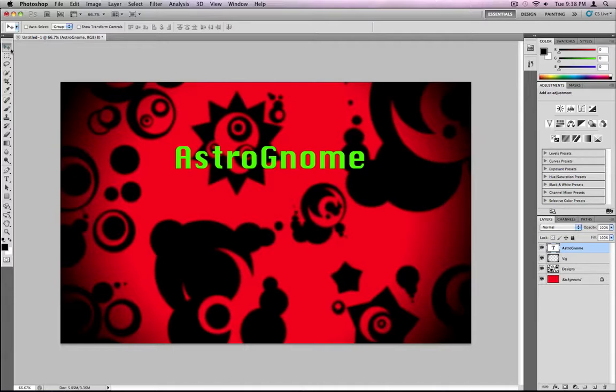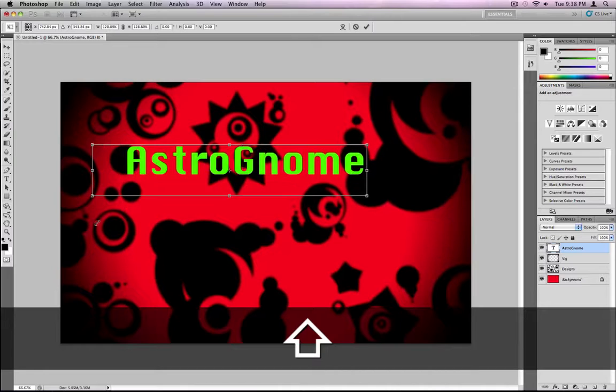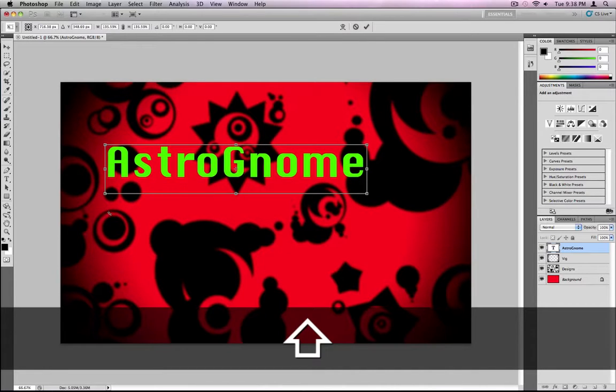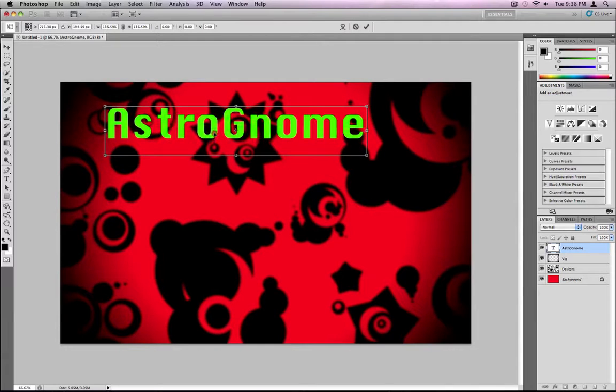Then we'll hit the transform tool. Select our text layer, and make sure that's checked off up there. Hold shift and drag it out on one of the corners. We're going to put it up here. And go ahead and check that off.